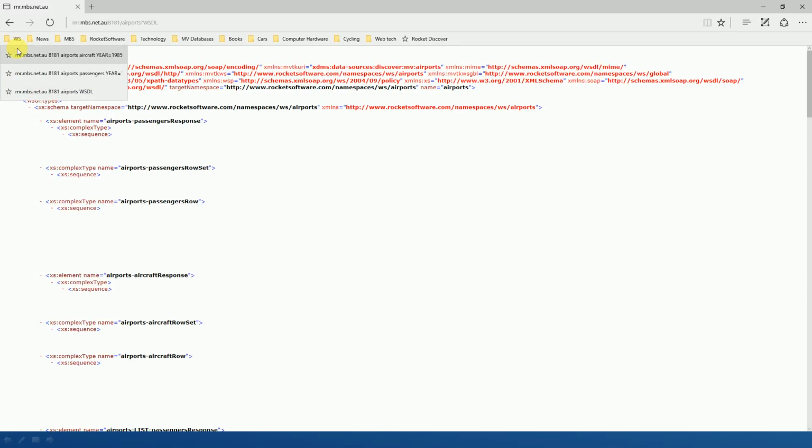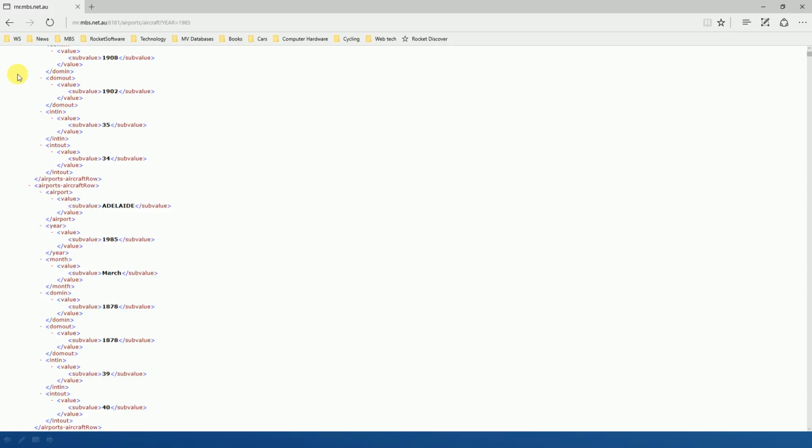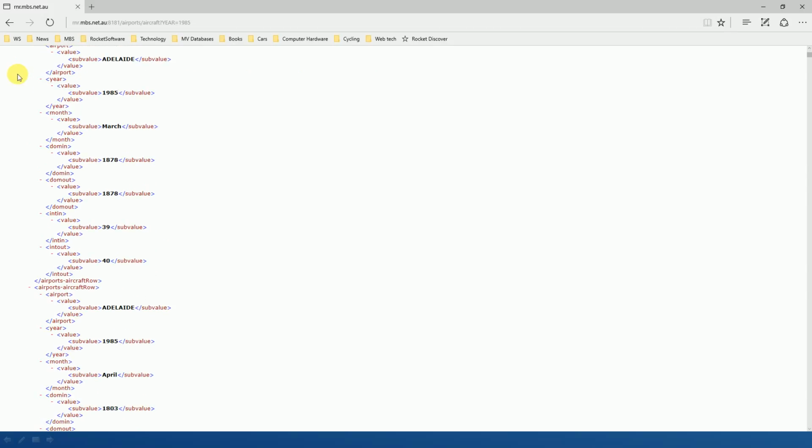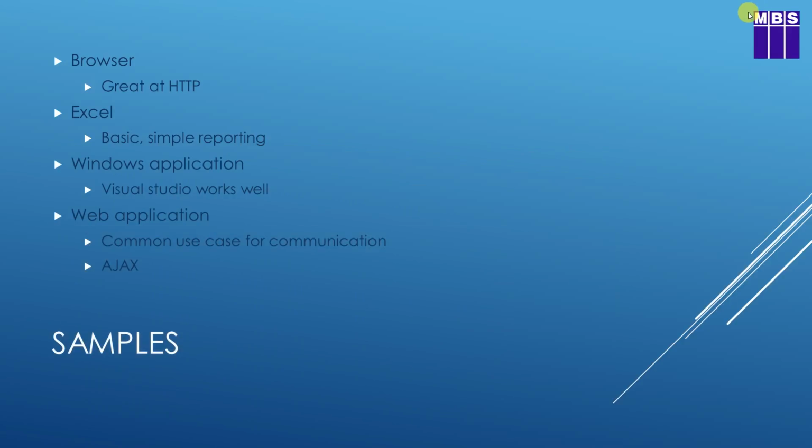Let's look at some more interesting data. We've got some data on some aircraft movements around Australia. So we can see here a list of cities, dates, values for aircraft movements, and so on. Again, this is in XML, and as I said before, while you can use a browser to look at this data, it's not the most useful use of a web service.